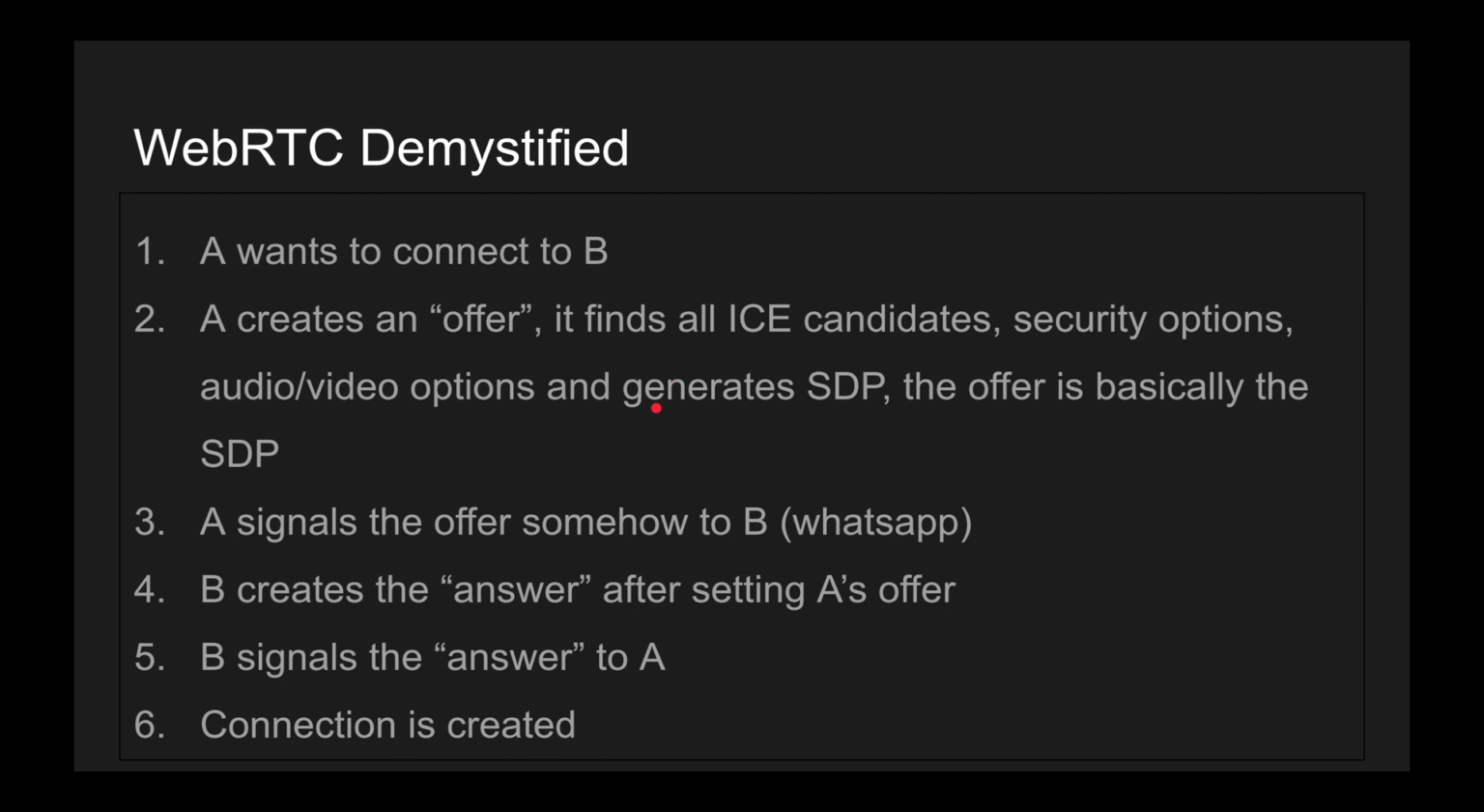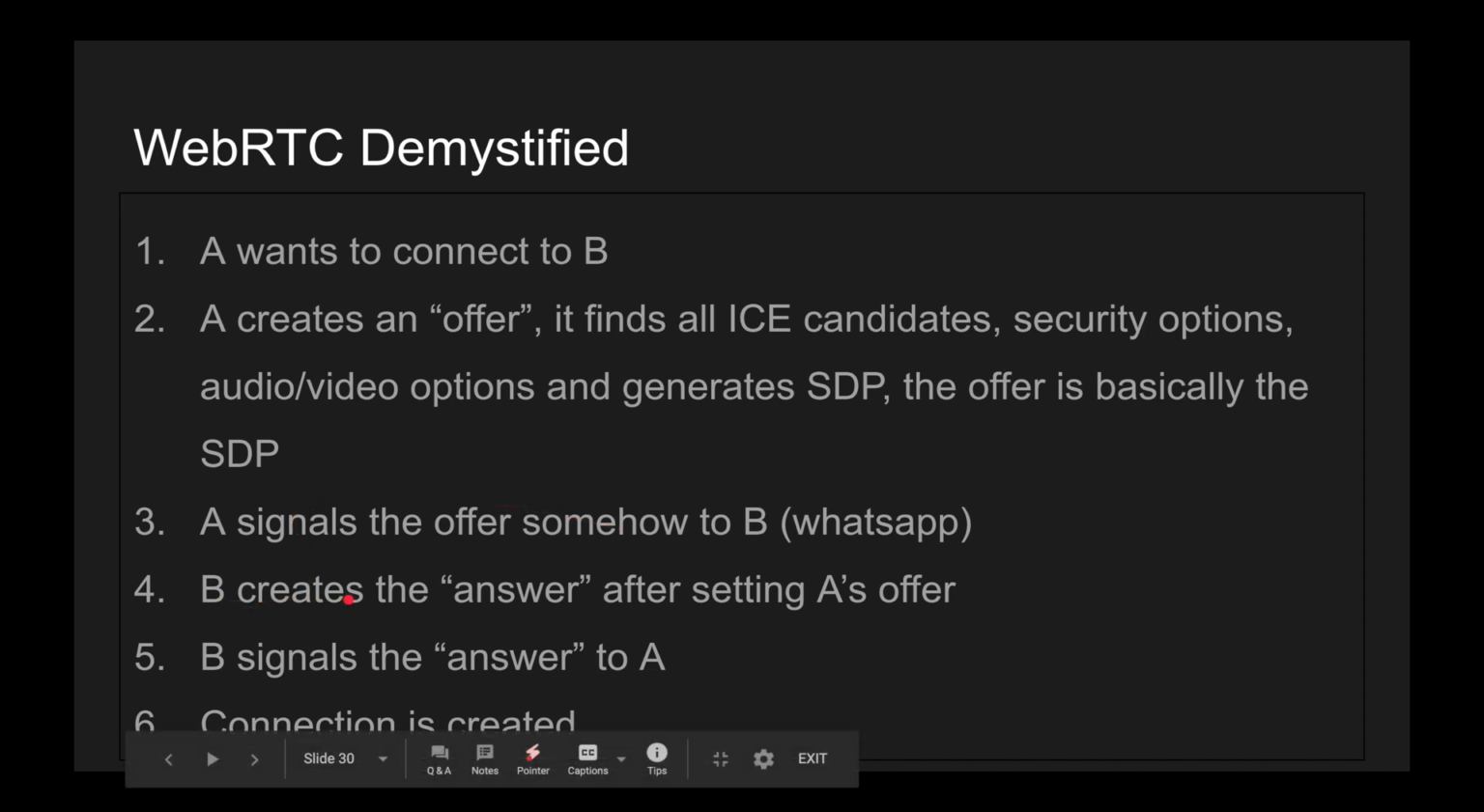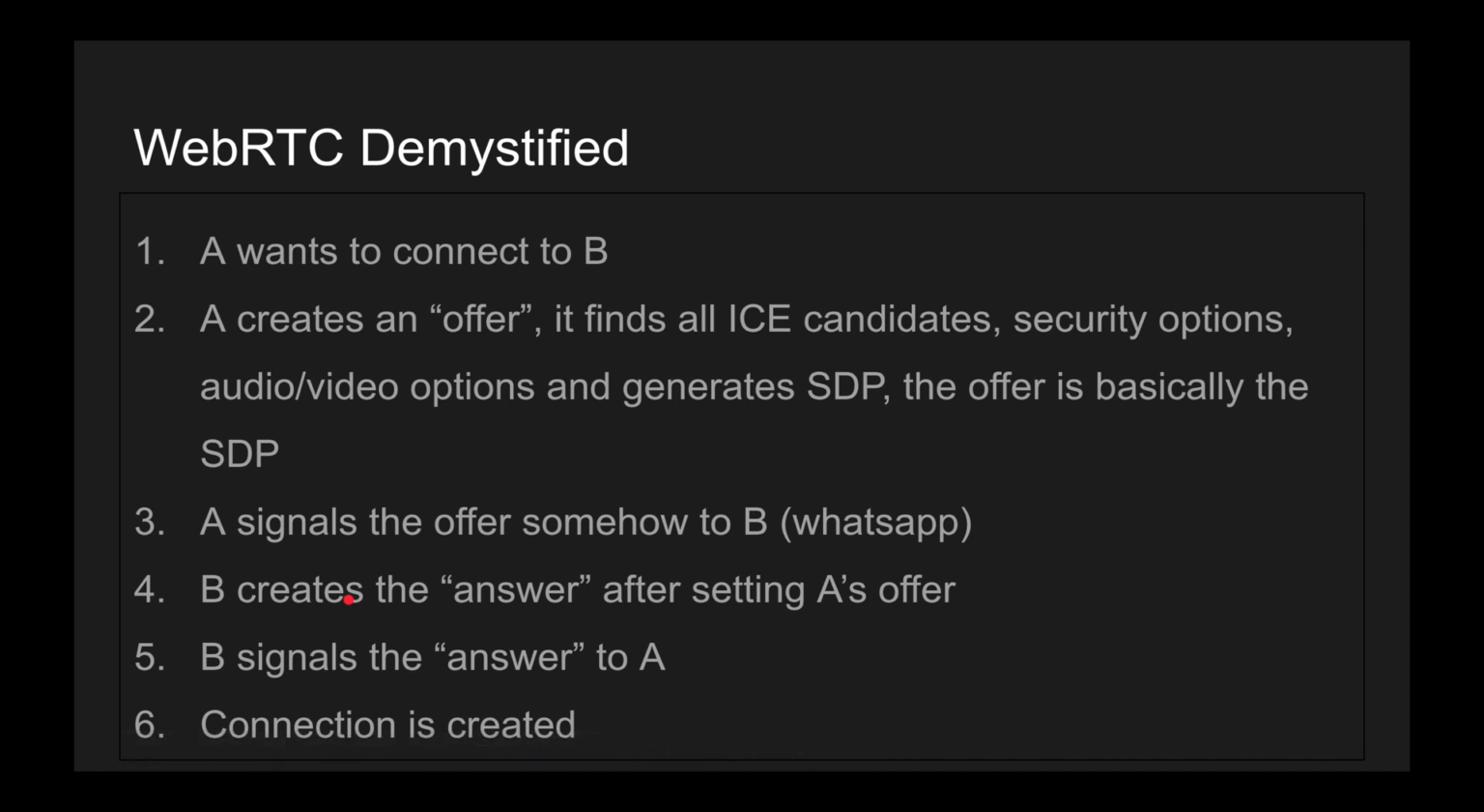So yeah, it also exposes the local IP address in the SDP, right? And then once we have this beautiful offer, which is basically the SDP, we signal the offer somehow to B. That's WhatsApp, right? Just send it through WhatsApp. And then B creates the answer after setting A's offer. So it takes the offer and then sets it locally.